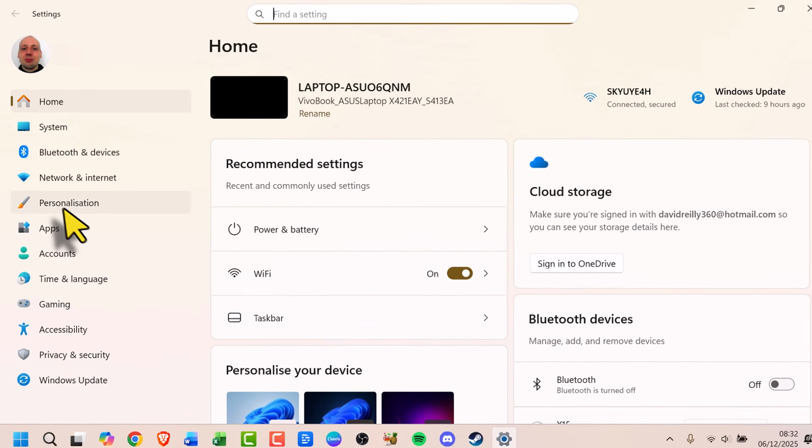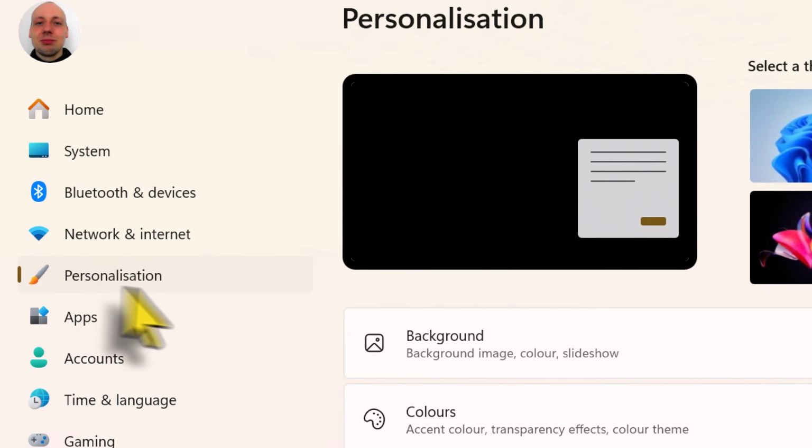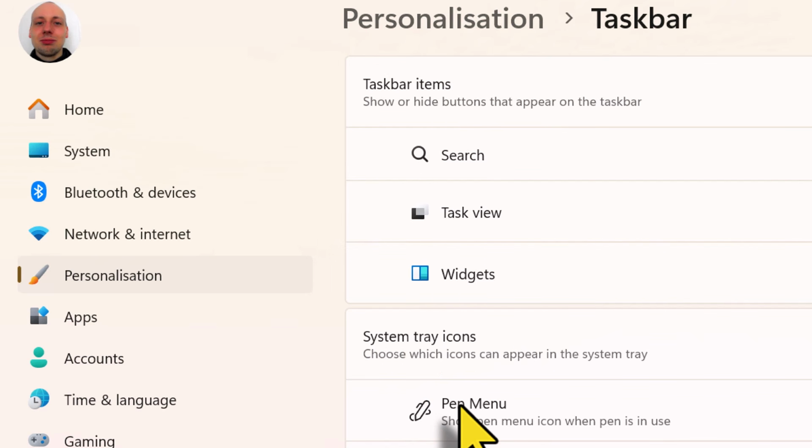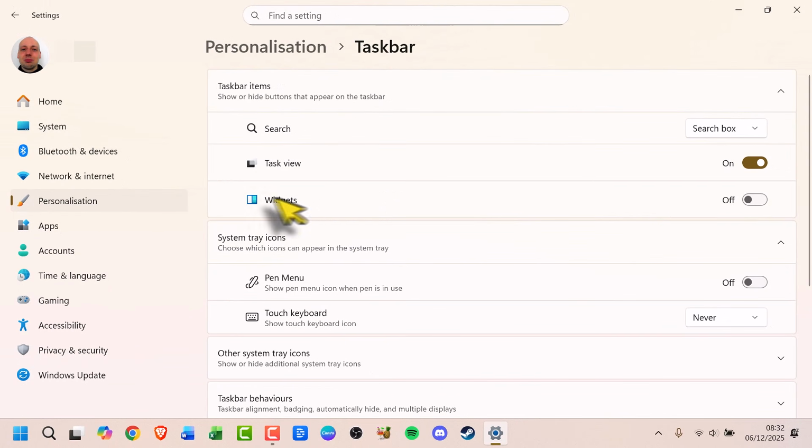On the left, look for Personalization and click that. Scroll down and look for Taskbar and click that. Look for the Widgets icon. Widgets here, and up on the right, there should be a slider. It's currently off. Click it to turn it on.